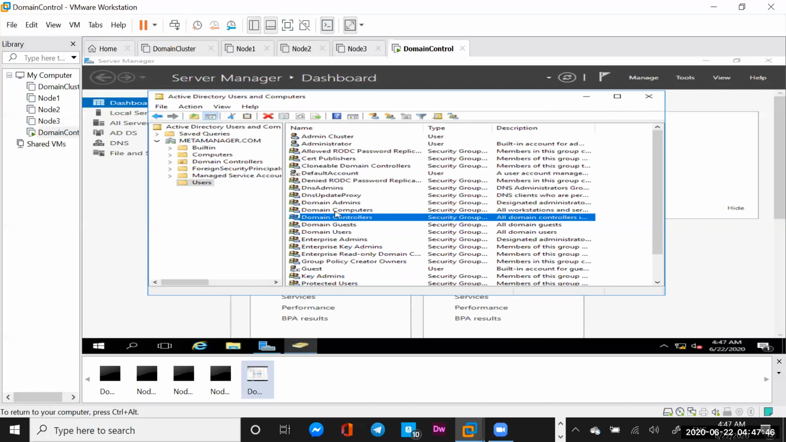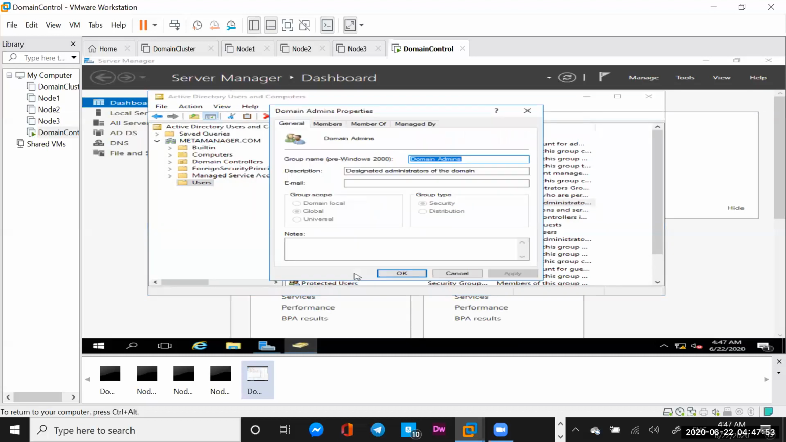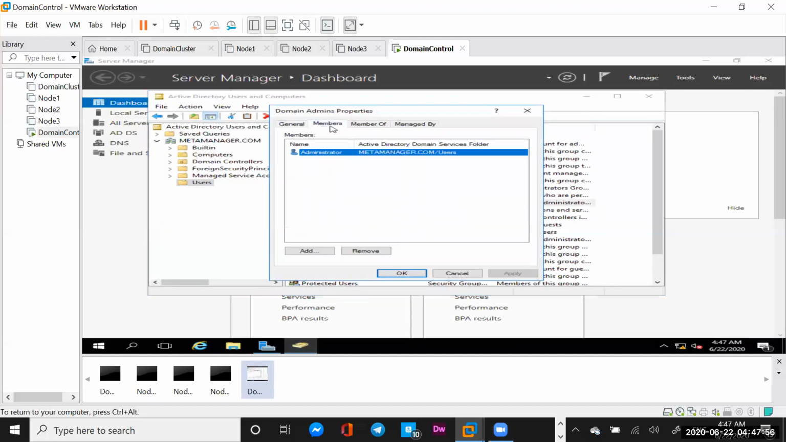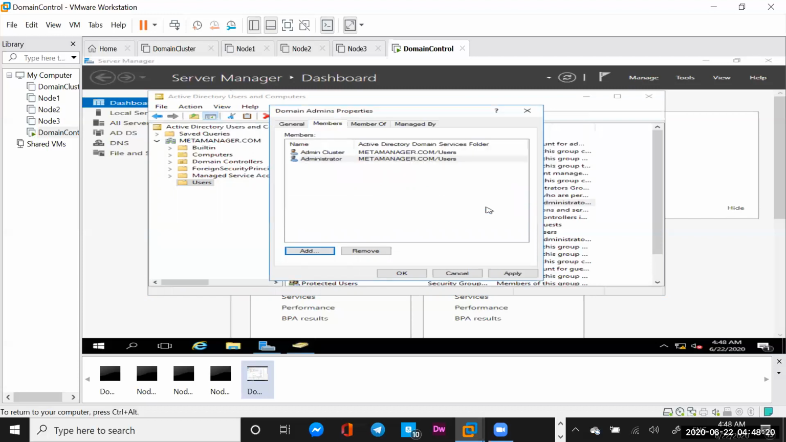Same thing you can add to domain admins. As an admin, it is not a big deal, that could not be important to you, but you can add it as administrator too. Cluster admin sometimes has special privilege on creating always on listener object create. Okay.